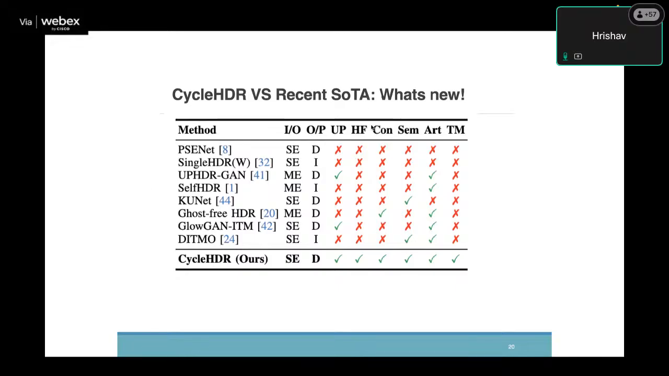After that, UP is unpaired. There is only one method in the state of the art that is actually trained on unpaired data, and another one, GlowGAN in the third last line, that is trained in a self-supervised setup. Then HF is heuristic-based post-processing. We have used heuristic-based post-processing to further improve the generation process.